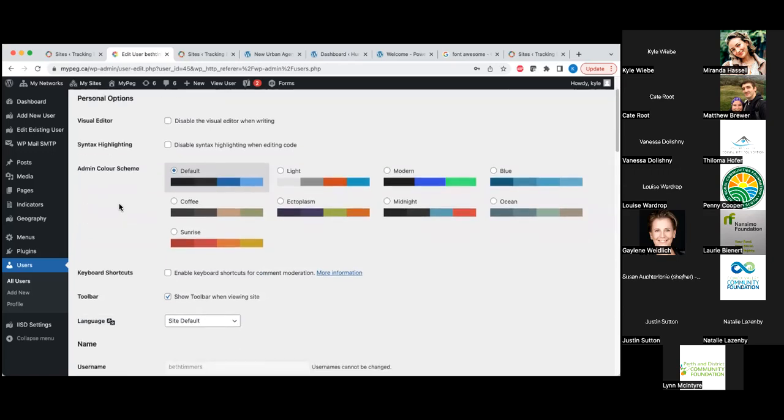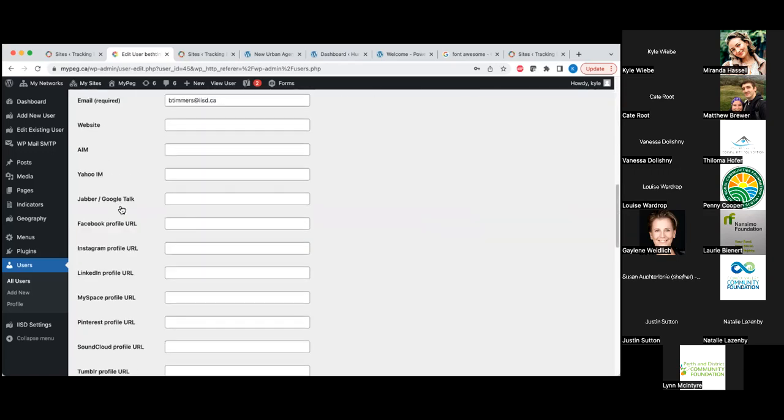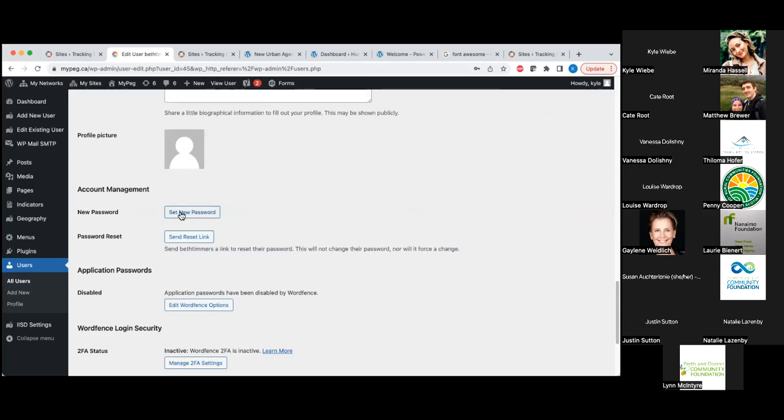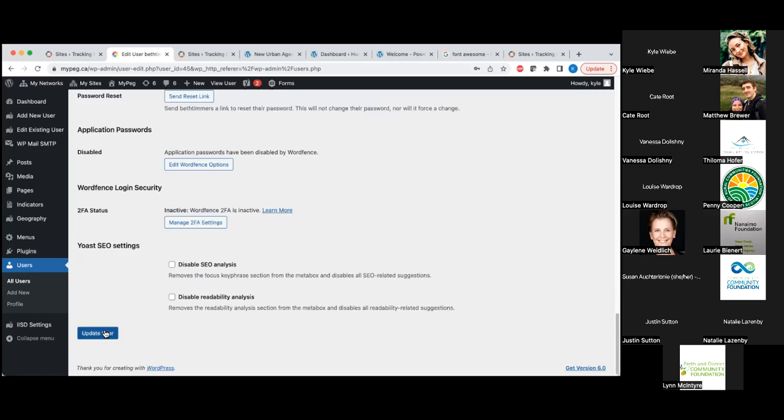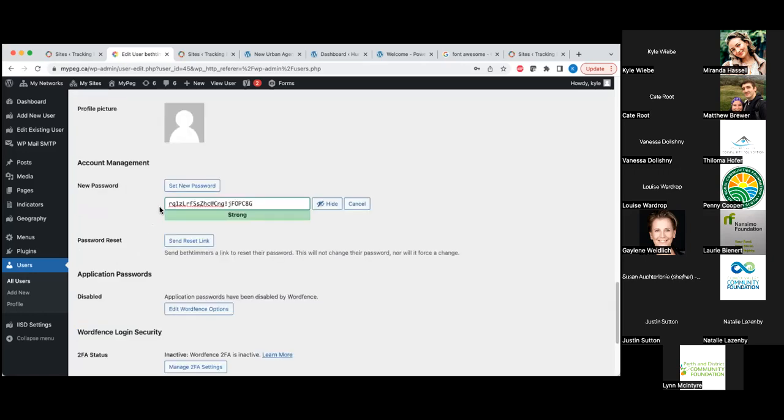Then you'll see a list of information for that account that you just created. There's going to be an option near the bottom under account management that says set new password. You just simply click that. You can type in a password you want, or it'll give you a randomized password, and then you would hit update user. And then when you send the email for their login information and everything, include that password with them.